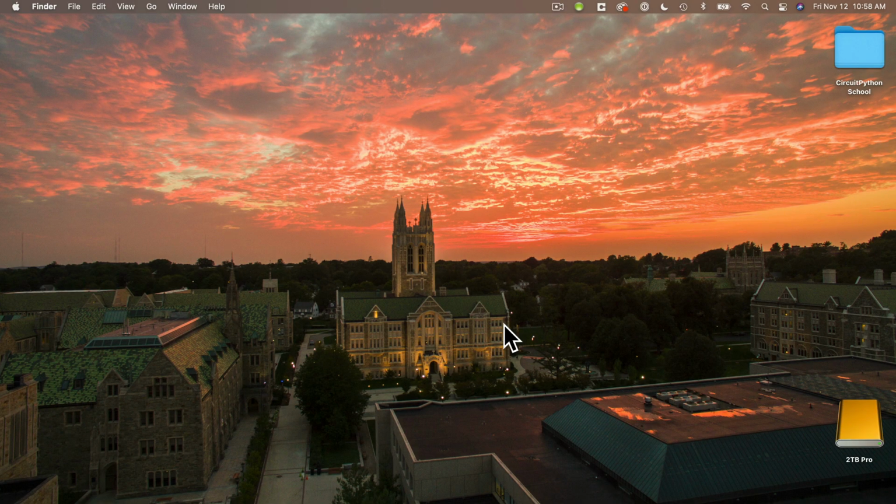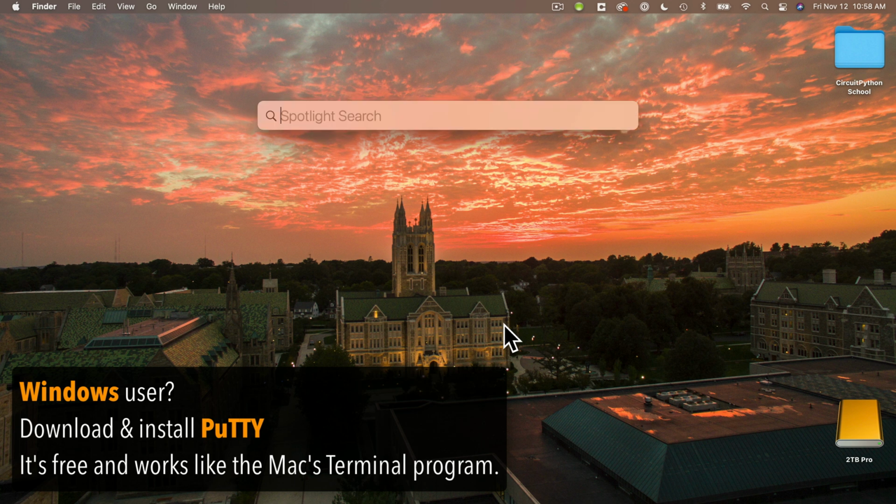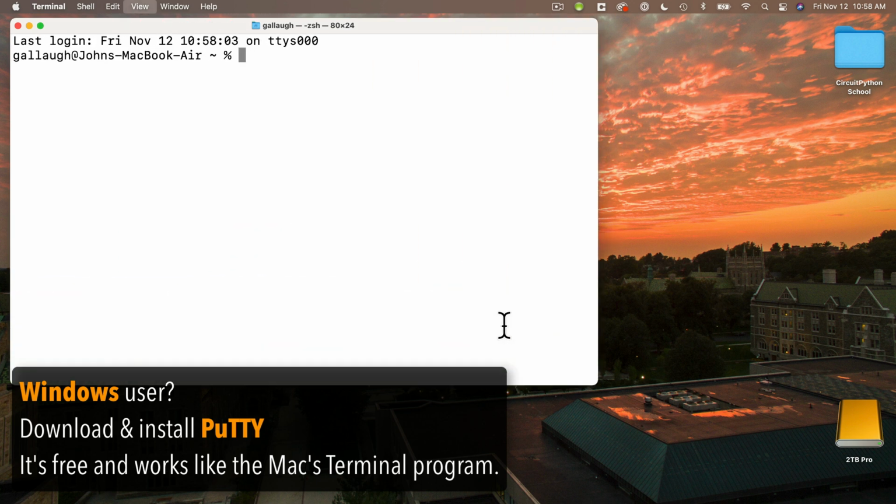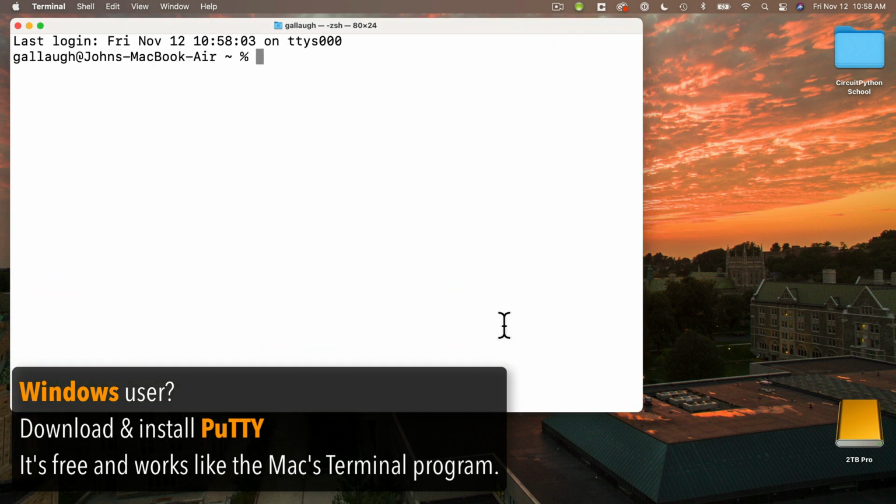Now I'm on a Mac, so I'm going to run the Mac's terminal program. First, I'll open Spotlight with Command Spacebar, then in this box type in Terminal, press Return, and the terminal program runs. Then I'll press Shift Command Plus a few times to increase the font size. Windows users, you want to install and run PuTTY, P-U-T-T-Y.